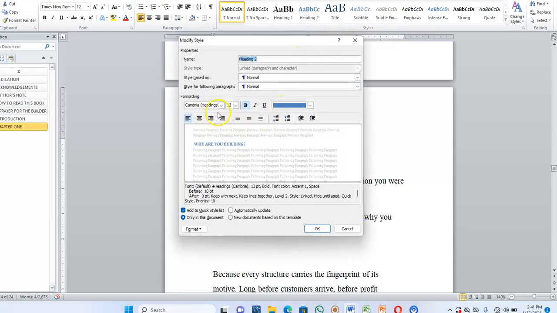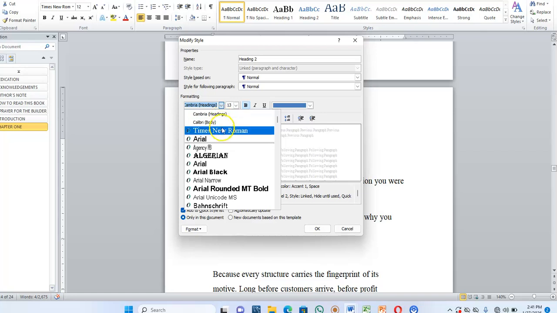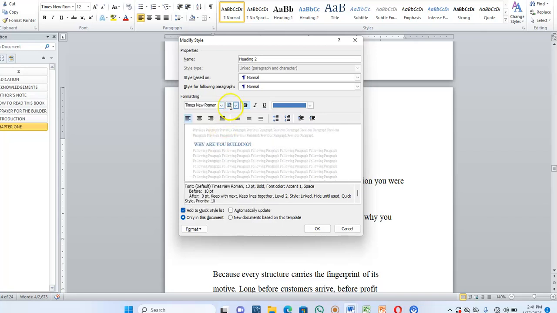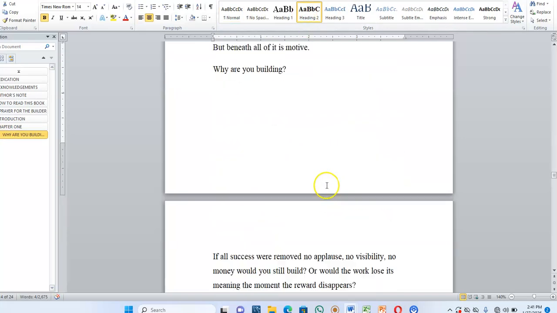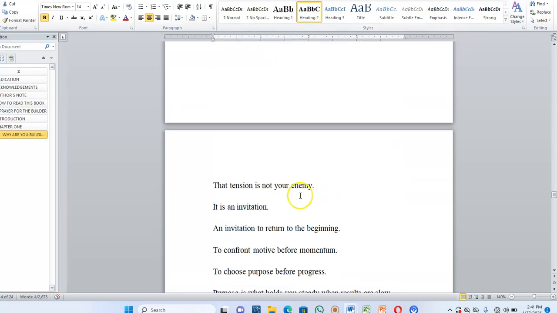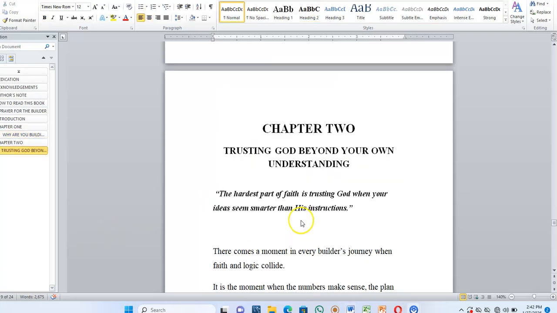We right click, we click on modify, we change the style to Times New Roman, and we give this one a 14, change the color to black, and we centralize it also, and we click automatically update, and we click on OK. This is going to give us what we actually want. We click on this and it actually centralizes it. We go to chapter 2 also and do the same things, and we can see now that our chapter 2 is also looking good.